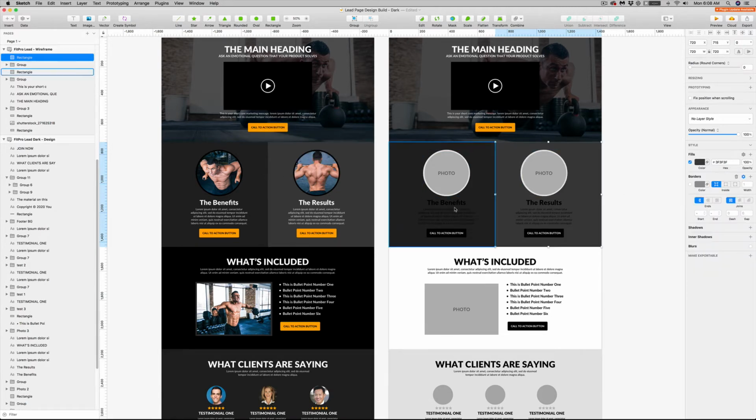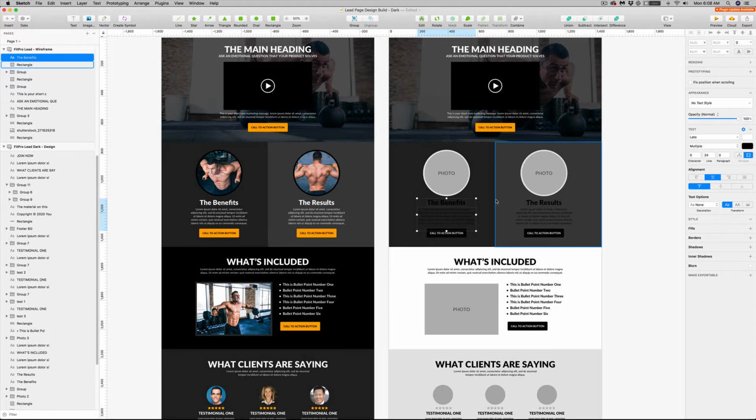Next thing we're going to do is change up this font. It needs to be changed to white. So what I'm going to do is select on one of those, and I'm going to hold down the shift key and select the other ones. Now all of them are selected.